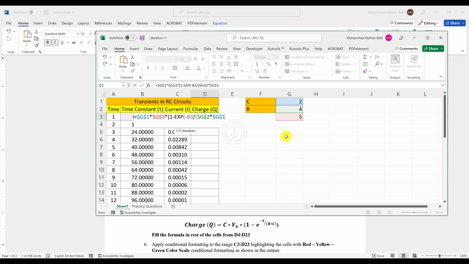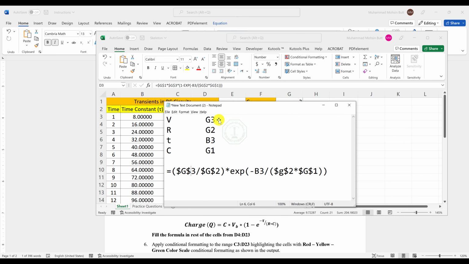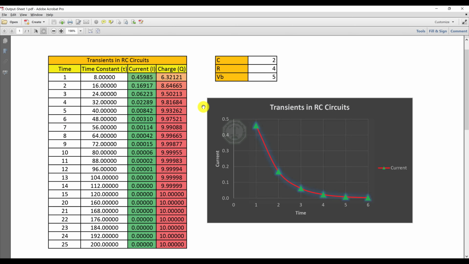I will use a closing bracket for the denominator, another closing bracket for the exponential, and another one for the 1 negative expression, so 1 minus exponential. So this part here is for the denominator, then this second bracket is for closing the exponential, and then the third bracket here is to close the 1 minus exponential expression. So using that I can press enter, and this will give me the result 6.32121, which is similar to the output. So if you compare it, you will get the same numbers as the output.